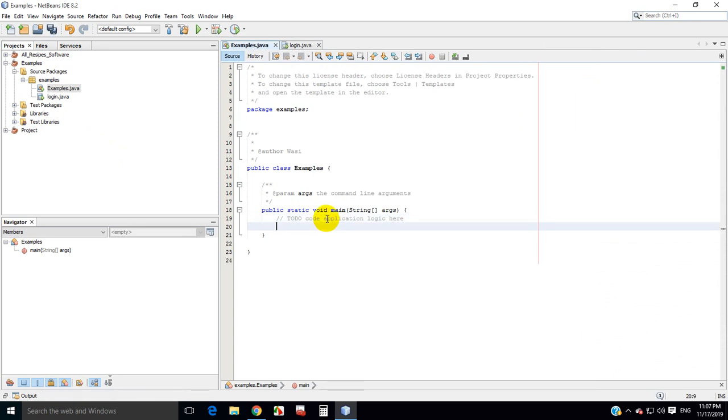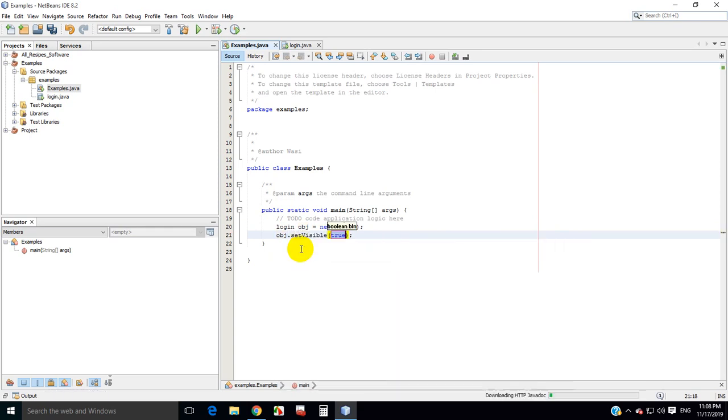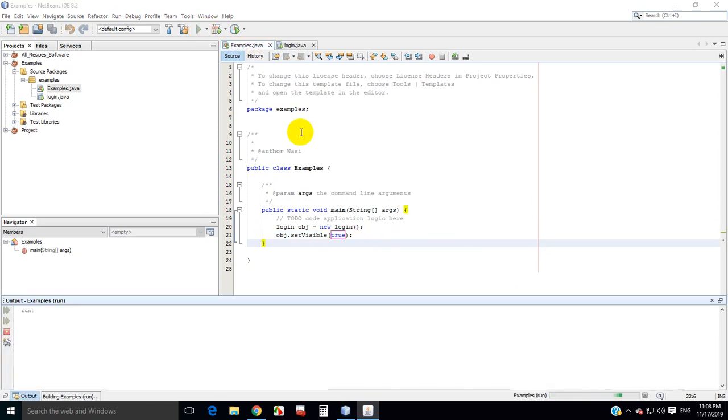First of all, I am creating here the object of my form, which one I want to open, just like the login one I want to open. So I am creating here the object of the login form. Login equals new login, and after the object I just set the visible of my form equals to true. So start, and your form is here.